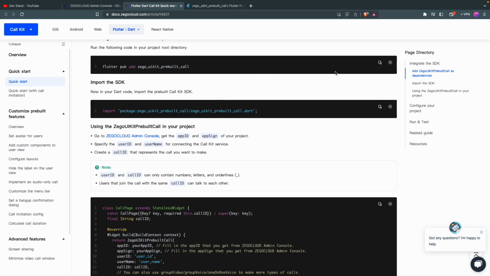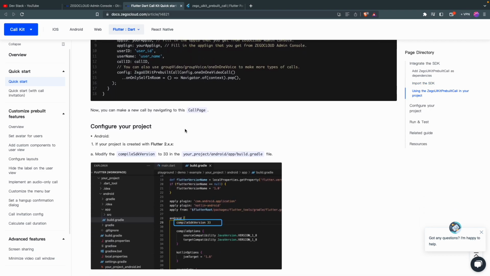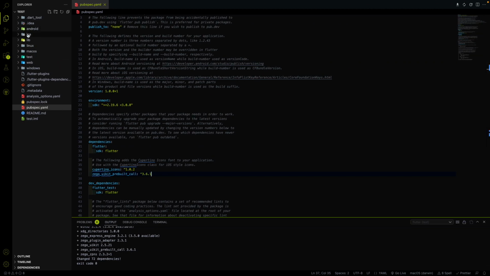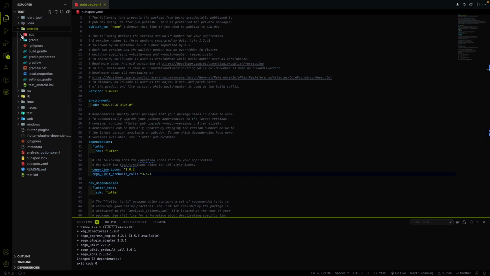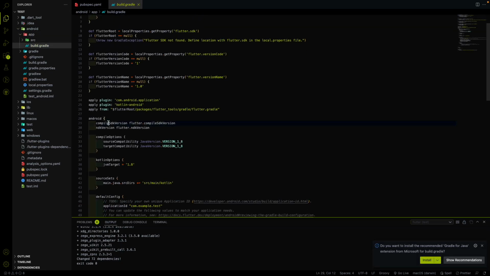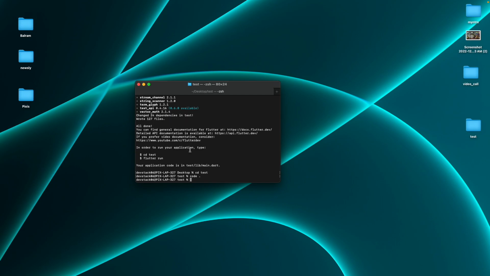Okay, so we have installed the ZegoCloud plugin, and before using all this, we need to go to the build.gradle file of the Android folder. So go to android, app, and this build.gradle file. Here we have a compile SDK version, which you have to keep at 33. We also have a minimum SDK version here, which we need to change as per the documentation.